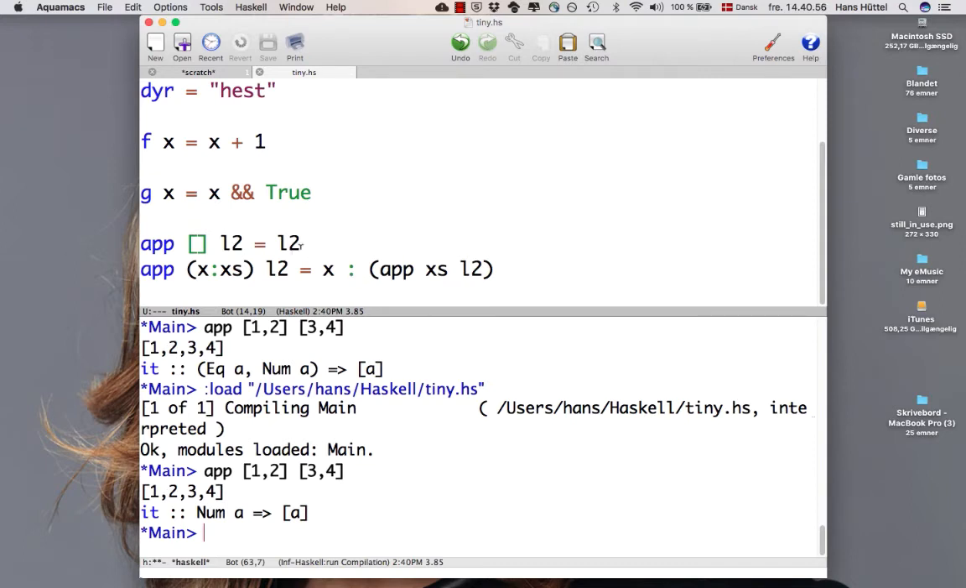Is there anything in the definition of app that tells us anything about the element type of the list? Do we know anything about the x's? Are they numbers or chars or bools or whatever? No, we know nothing about that. So this is a polymorphic function. We don't need to assume anything about the type of the elements in the list, except that, of course, all elements of the list must have the same type.